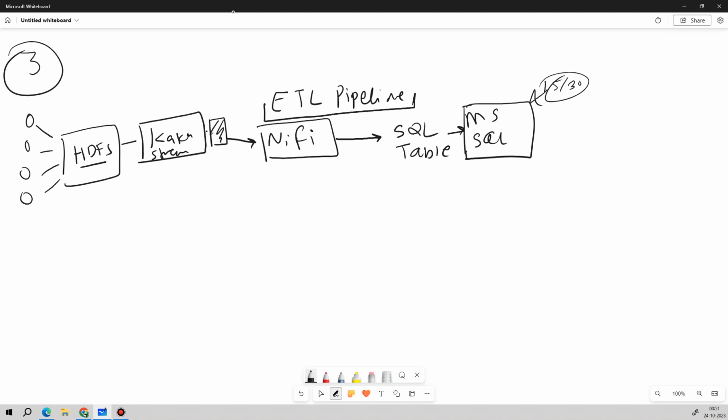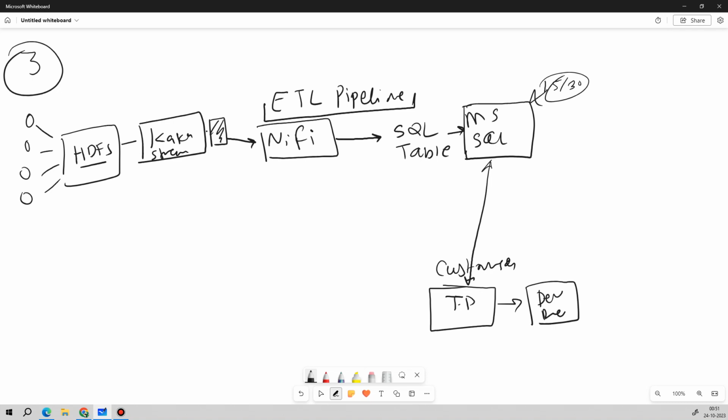Now what we will do, we will simply create a custom SQL on the Tableau desktop and connect this table to the Tableau desktop. We will now develop the report, and after developing the report, we will publish the report to the Tableau server, where the client will be able to access the data.